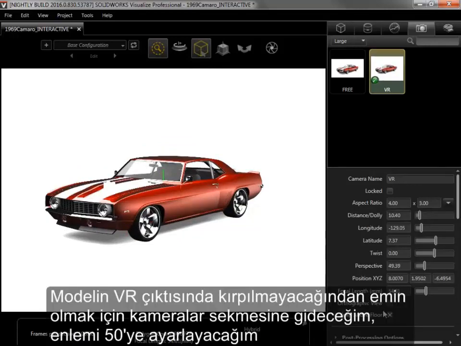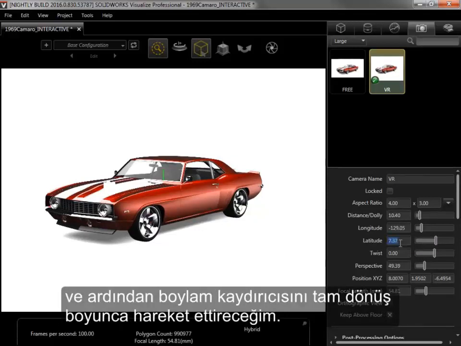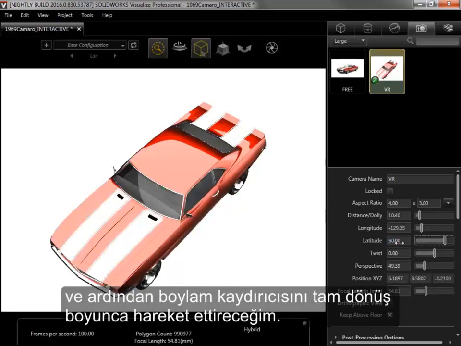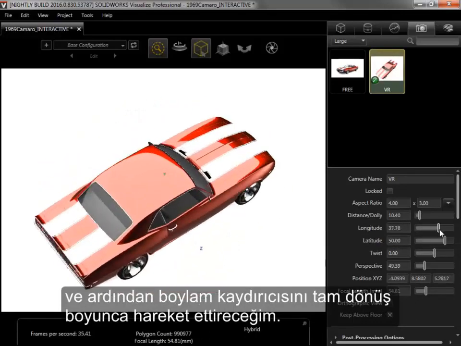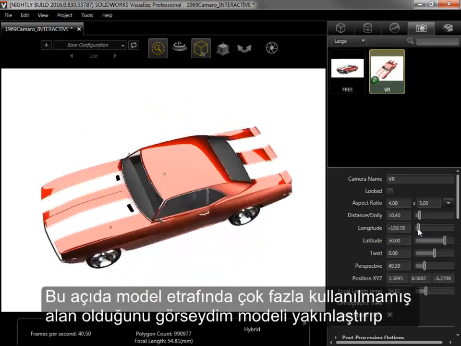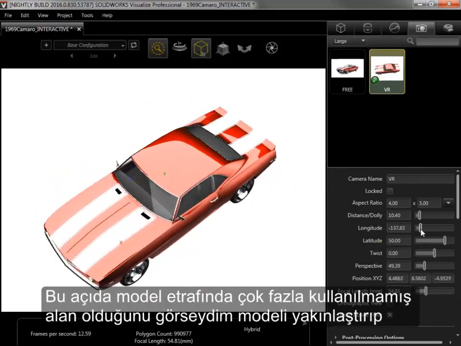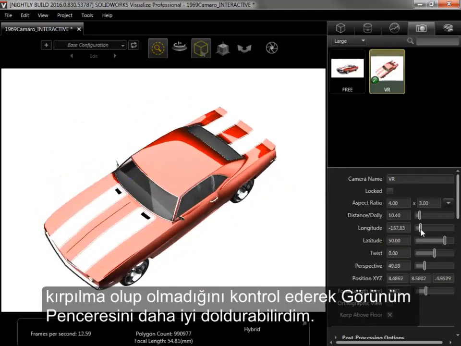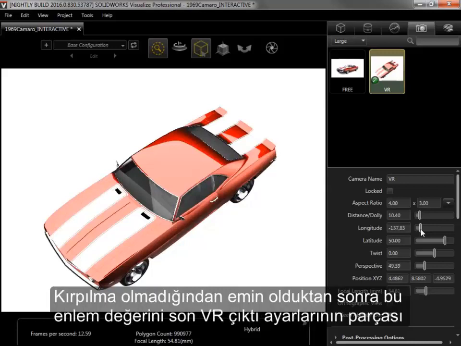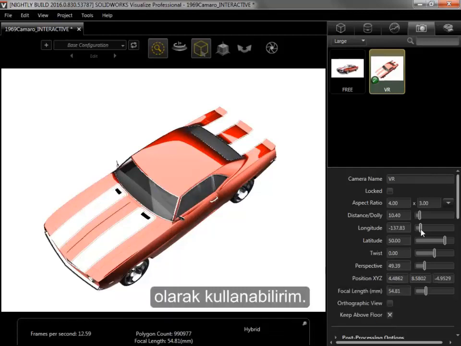To make sure it doesn't clip in the VR output, I'll go to the Cameras tab and set the latitude to 50. Then move the longitude slider through a full spin. If I noticed that there was a lot of unused space around the model at this angle, I could then zoom in and recheck for clipping to better fill the viewport with my model. Once I know there's no clipping, I can then use this exact latitude as part of the final VR output settings.